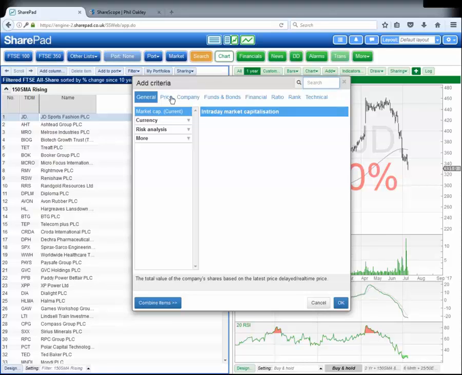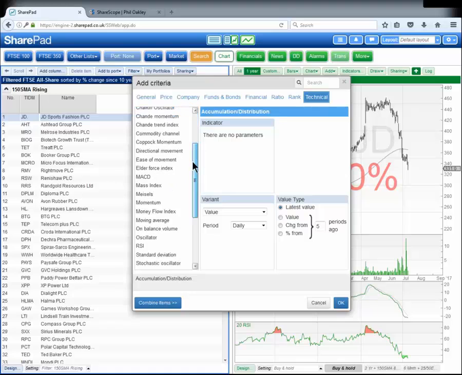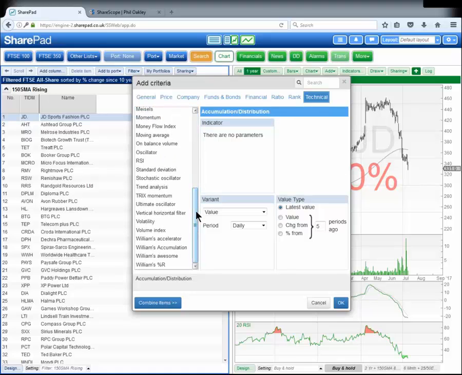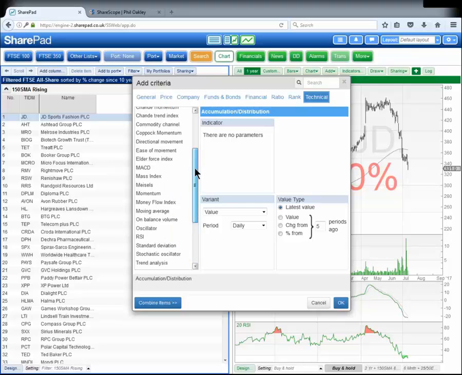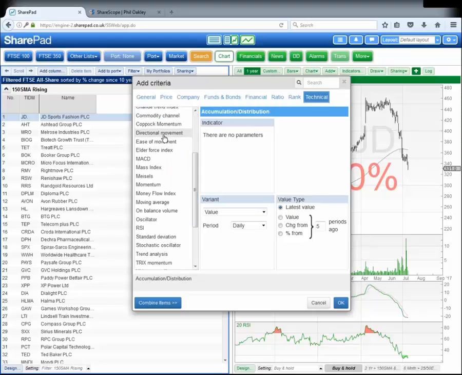And you'll notice we have various tabs: price, company, funds and bonds, and at the far right hand side we have technical. And what we went through and did very recently is we added entries for every indicator and analytic that you can find in the program. There's a couple of small exceptions which should be rectified shortly. Trend lines is one we're going to be adding in the not too distant future, but you should find pretty much everything else you're looking for, things like average true range, directional movement or the ADX, and the one I'm looking for, which is moving average.